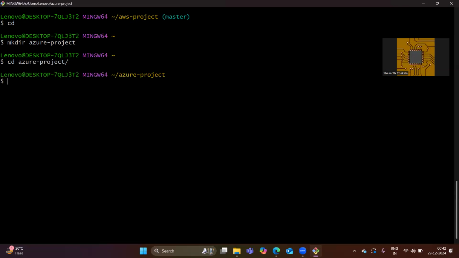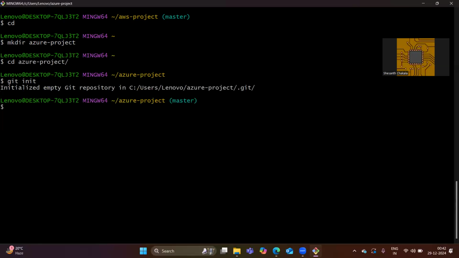Okay. Now we have to do git init because this is a new project. There is no initialization done yet. So what is the command for that? Git init is the command to initialize the git repository. You can see master over there. See, master. Now do ls.